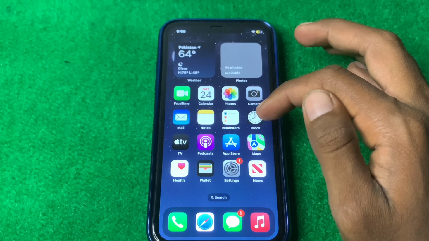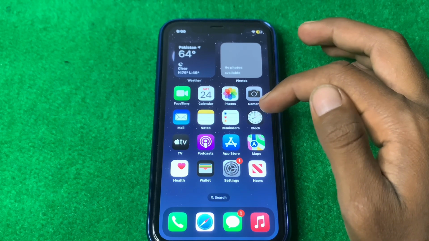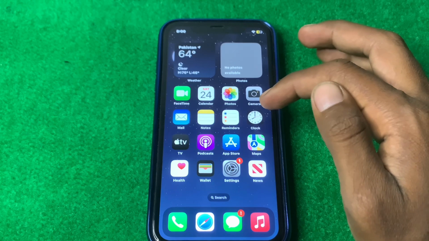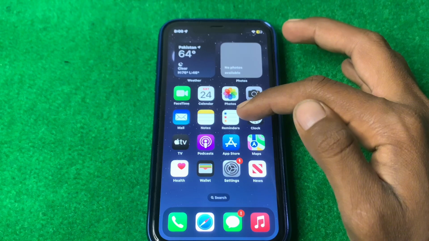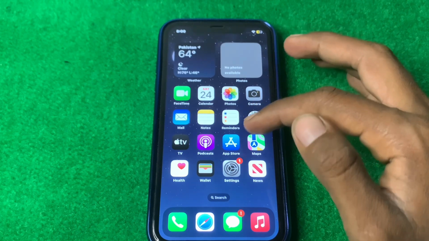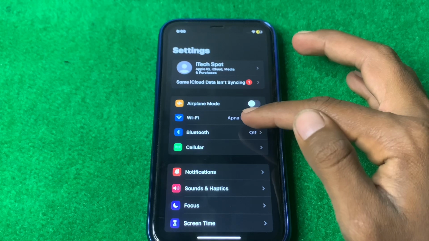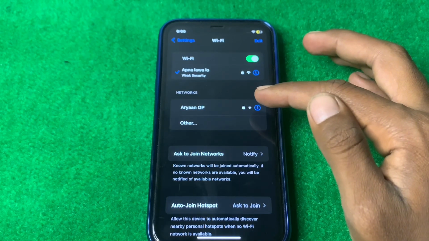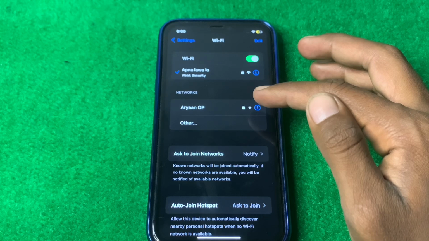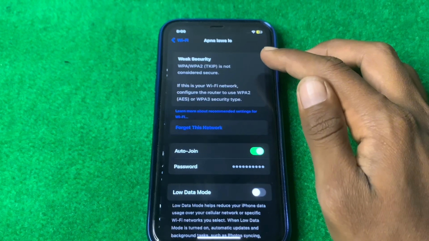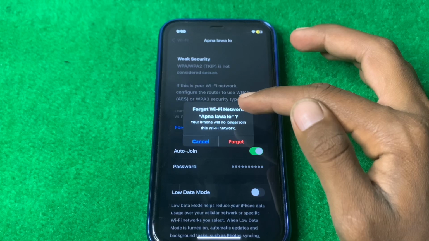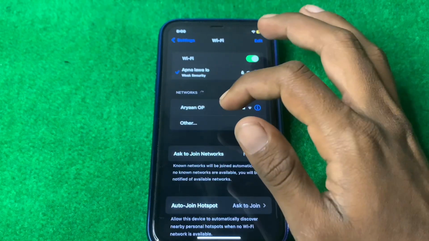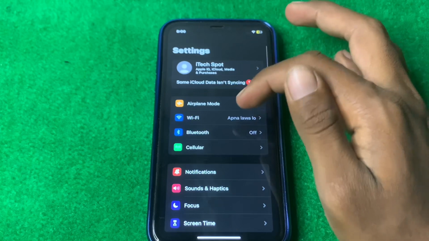So guys, the first solution to fix this problem is that you will have to just forget the network on which you are having this trouble, and then reconnect that network. For that, open Settings on your device, tap on Wi-Fi, and tap on the warning button on that network which you are having this trouble with. Tap here on the warning button, and from here just tap on Forget This Network, and then reconnect this network and check if your problem is fixed or not.